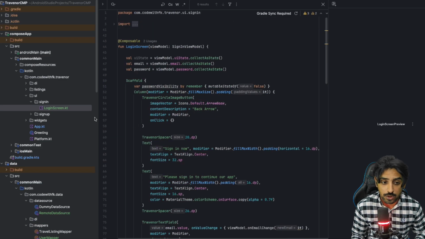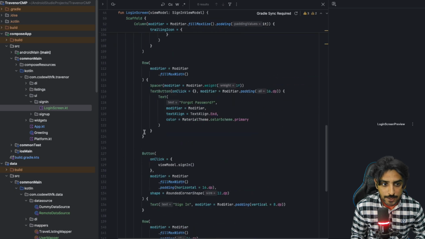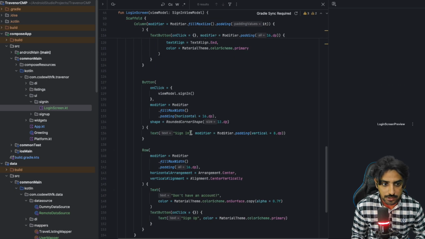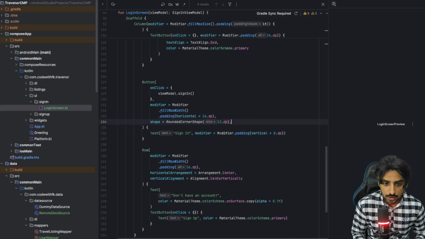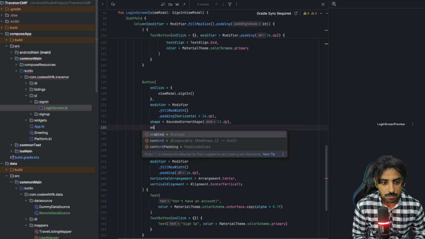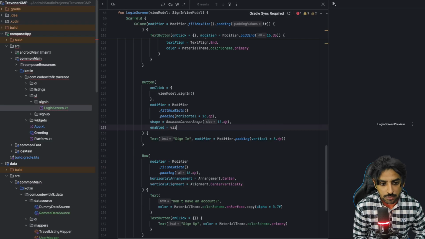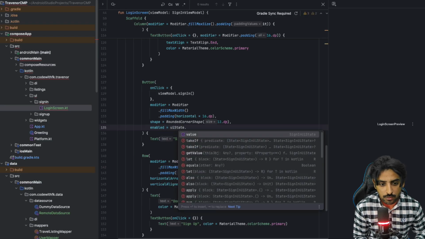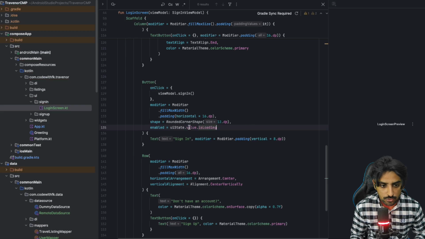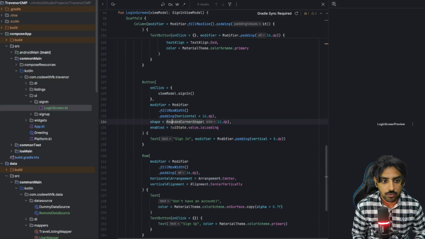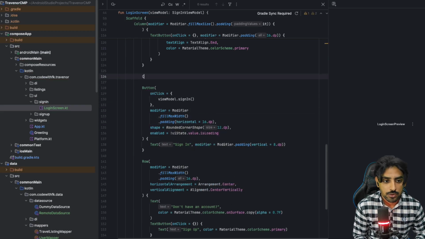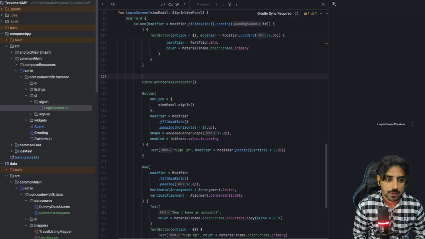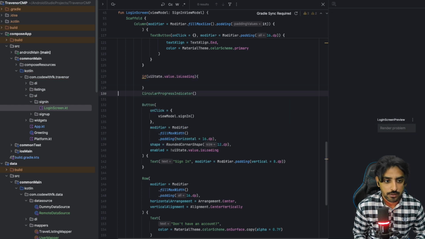Now basically there is just one more thing that we need to do, and that is basically the buttons should be enabled only when it's not loading. So I'm gonna say enabled is equal to viewModel. Sorry, it's going to be uiState.value.isNotLoading, so it should be shown only like this. Then we also show a circular progress indicator, and I'm going to say if uiState.value.isLoading like this.